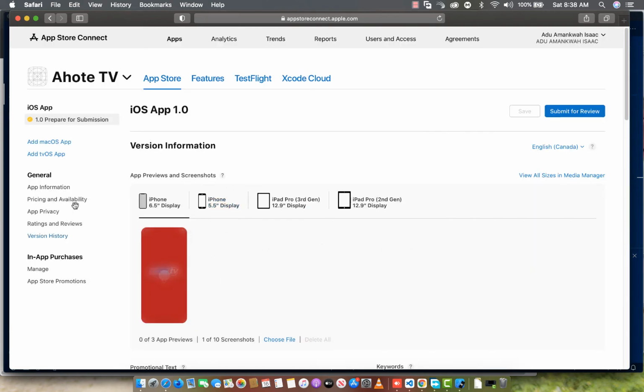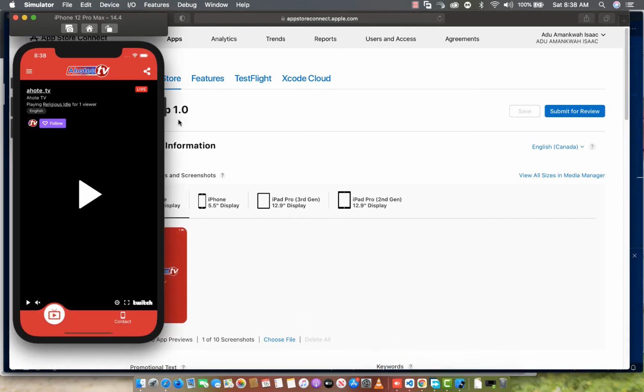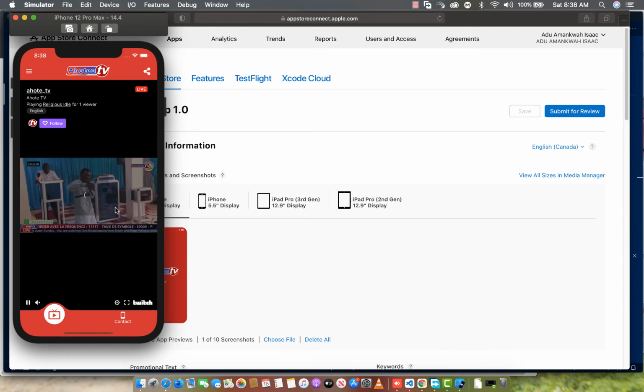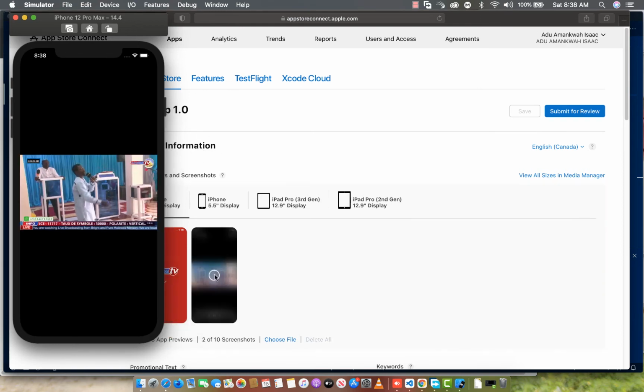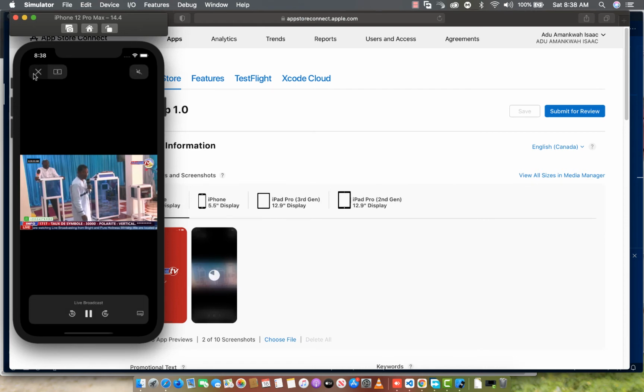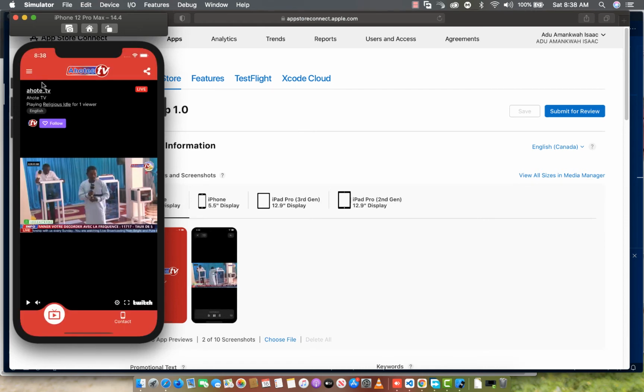So basically that is how it is. So I'm just gonna go back to this simulator, then I click on play. So basically it's gonna play the video for me. Whilst the video is playing, I'm just gonna hold Command S to save the whole thing, drag and drop it here. So I'm just gonna click on close.